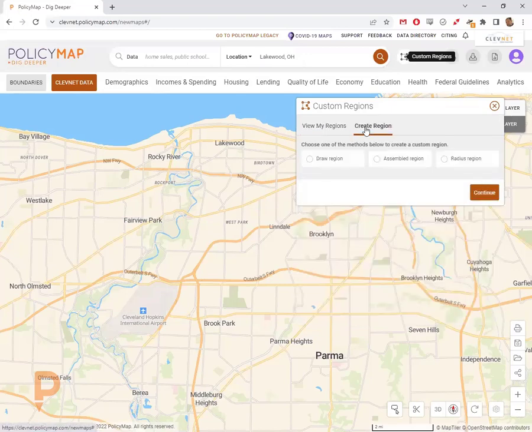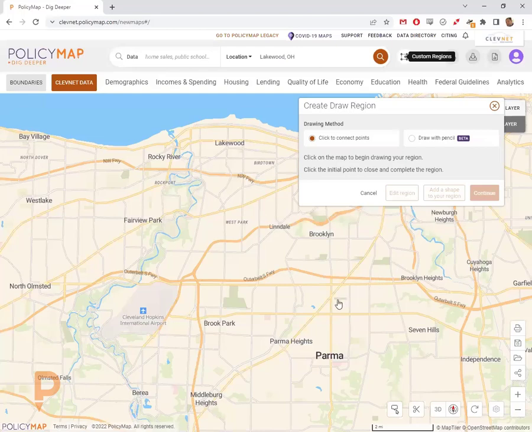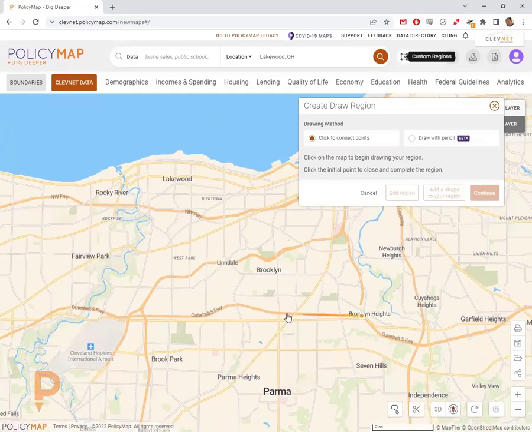The Create Region tab here allows you to choose a couple of really unique functions. The draw feature is just that. You're just going to draw on top of the map. In this case, you're simply dropping the points of the vertices of your custom region.